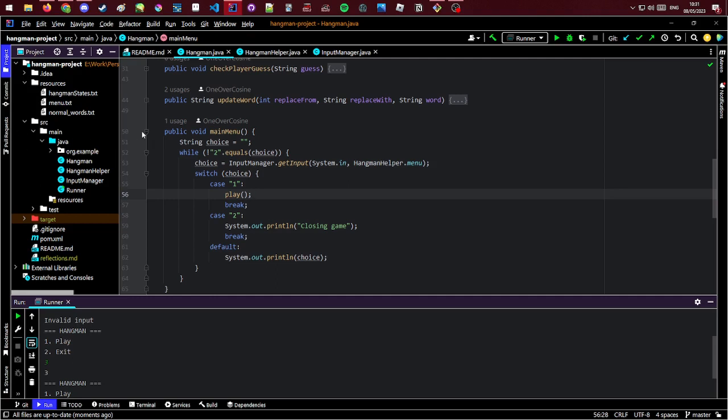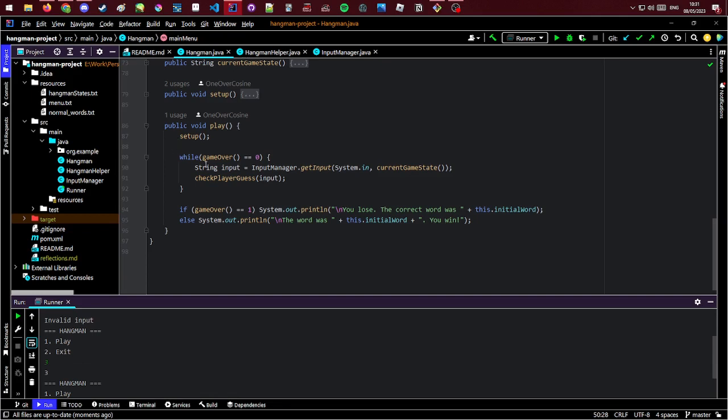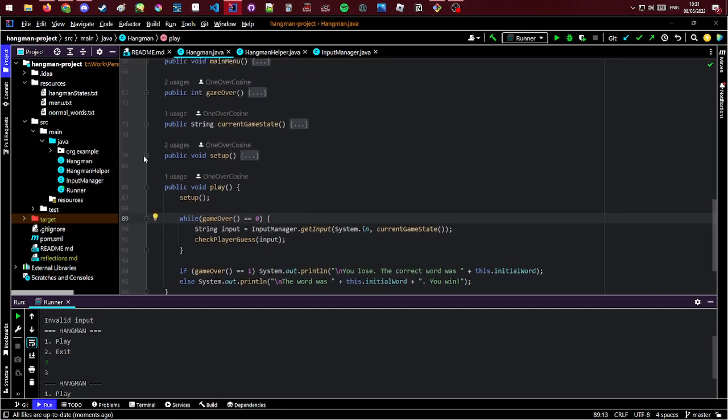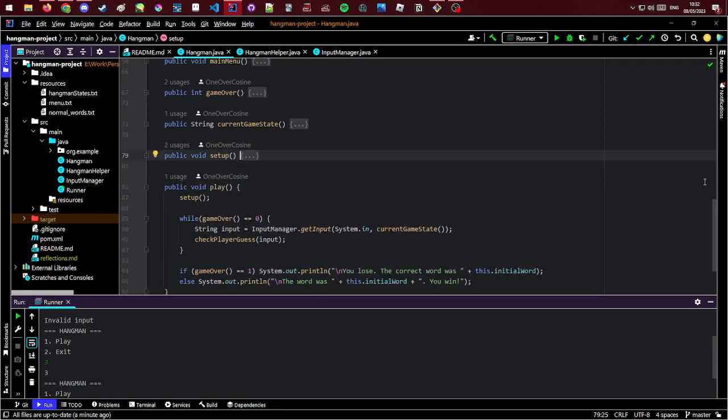So let's go and find the play function. Here we have the setup, which sets up the game. And actually, let's see what setup does. Setup will get the initial word. It will set word to initial word just so it can be compared with when doing guesses and updated. And the display word, which is just underscores, and then an empty incorrect guesses string. So this runs every single time play is run, so that the player can keep on playing the game if they want to.